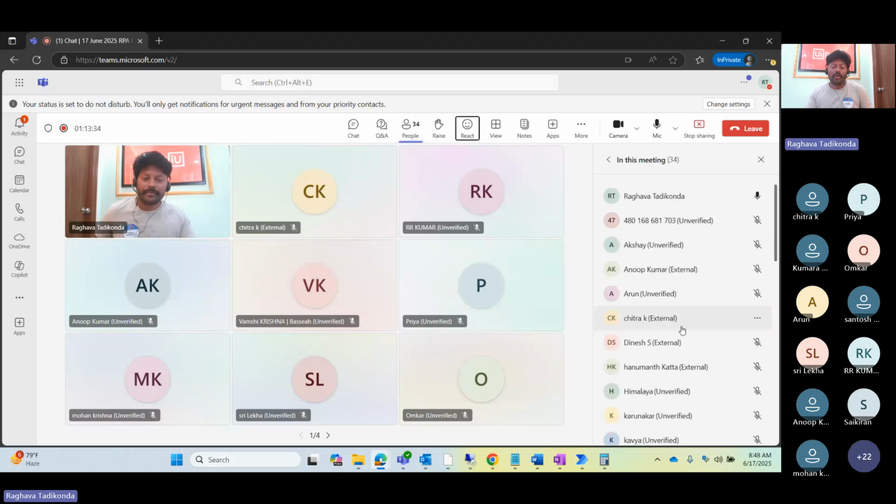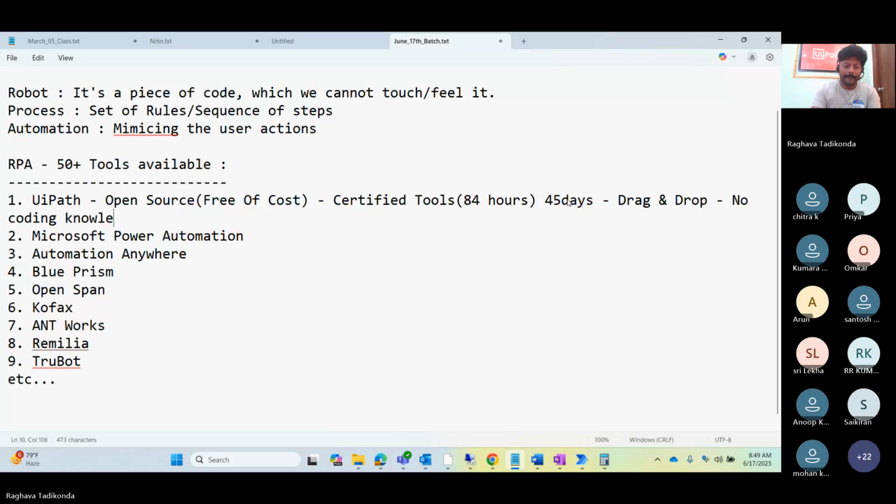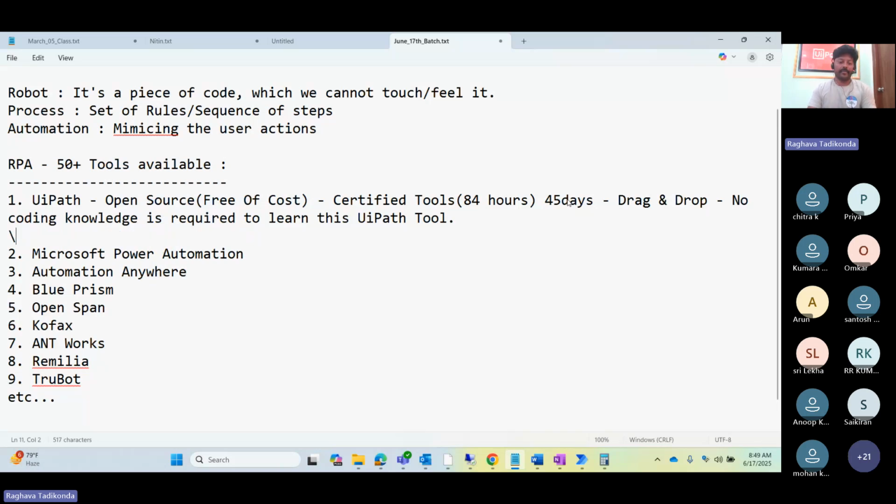Right, guys. I don't want to waste your time. Again, I'm telling you all, if it is important, then only I'll teach. Okay. Right. So, total 45 days of time, and it's an easy drag and drop tool, guys. It's a drag and drop tool, which means no coding knowledge is required. No coding knowledge is required to learn this RPA tool.